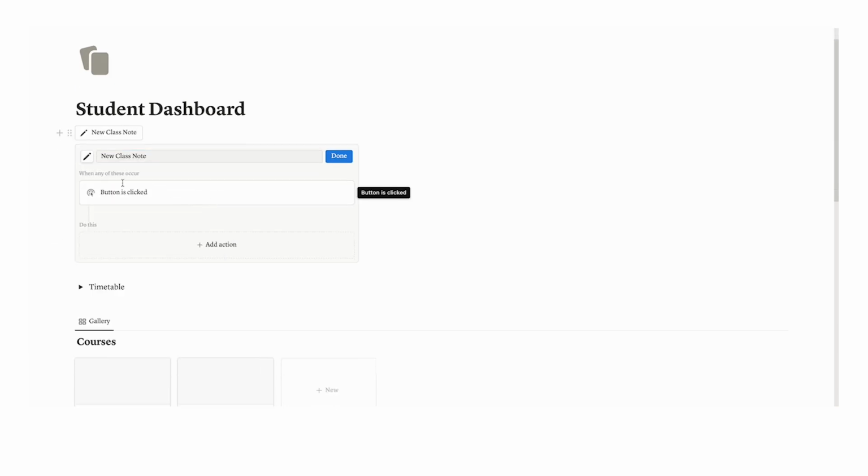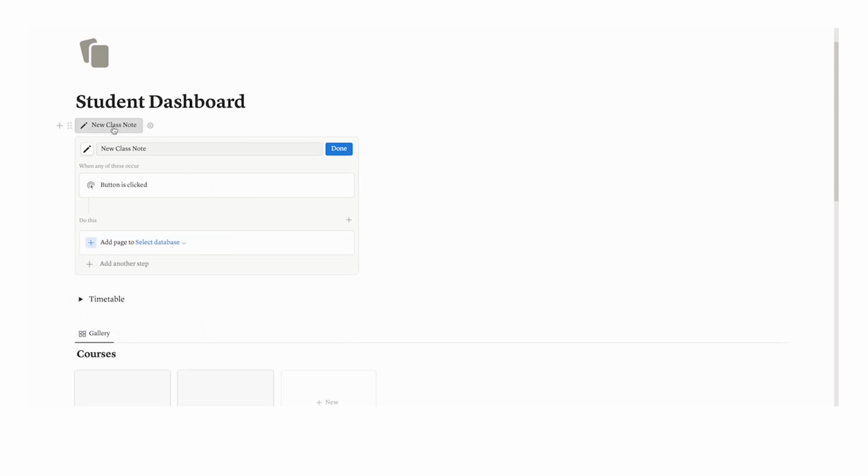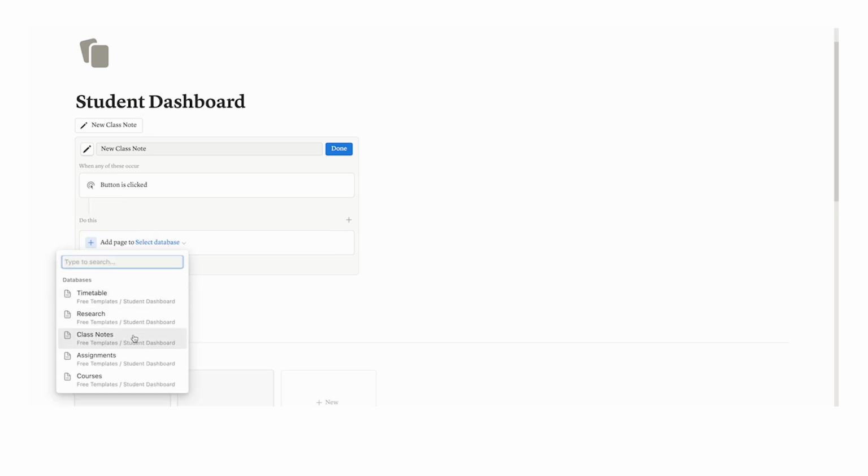And then what we're saying is when the button is clicked, then what I want it to do is to add a page. So a page in a database is the same thing as an item in a database, or the same thing as a row in a database. So we'll click add page to, and then we want to select the database. So for the new class note, we wanted to add a page to the class notes.